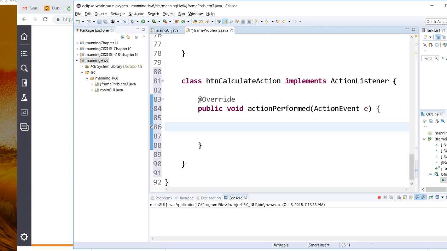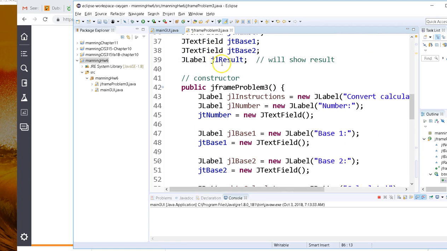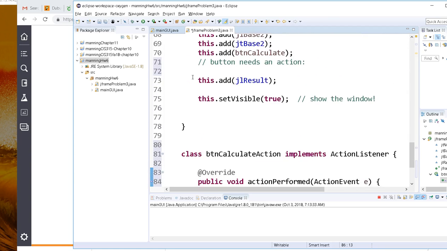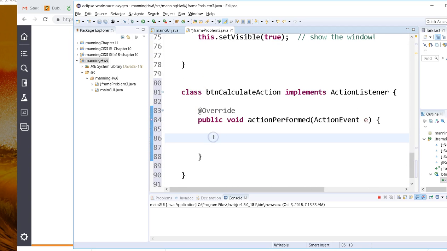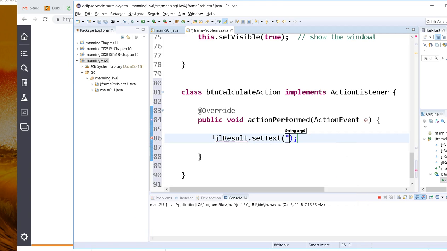And the first thing I'm going to do, just to make sure that it works, I'm just going to show some message in the jlResult. And then I'll think about the actual logic of what needs to happen. So let's just do jlResult.setText calculating. And then the hard work of the actual logic is going to be going here.